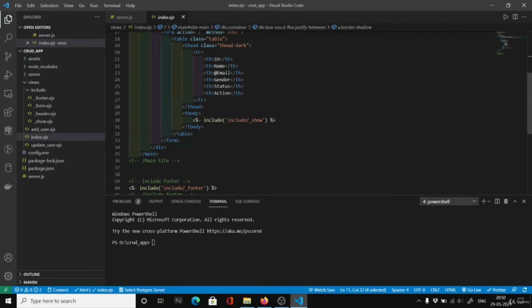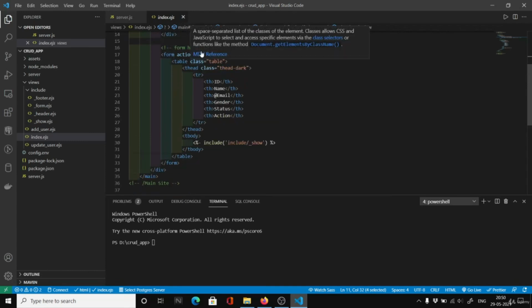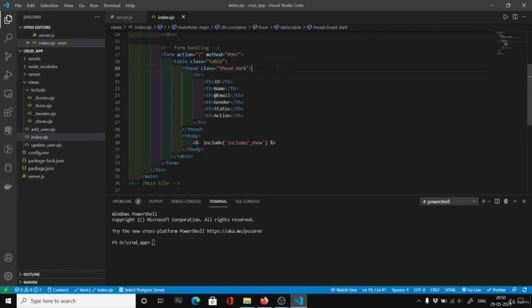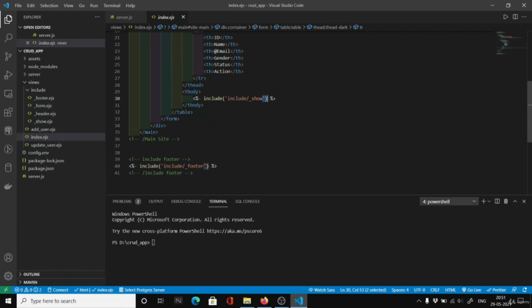For form handling I have created a form. In the form tag, the action, the method is post. In that I am going to create a table, with class table. The table head is going to be thead with class th dark. Inside the table row I have table headings like id, name, email, gender, status, action. So I have closed the table heading, table row, table head, and table body, and I have included this show. Till here I have enclosed the EJS, and then closed the table, form, and div. I have closed this.